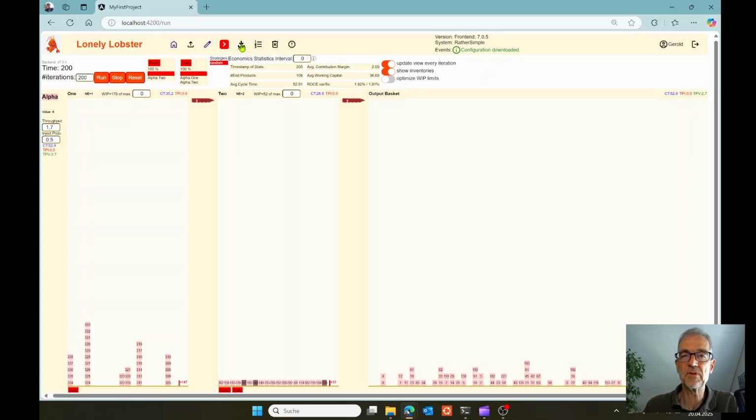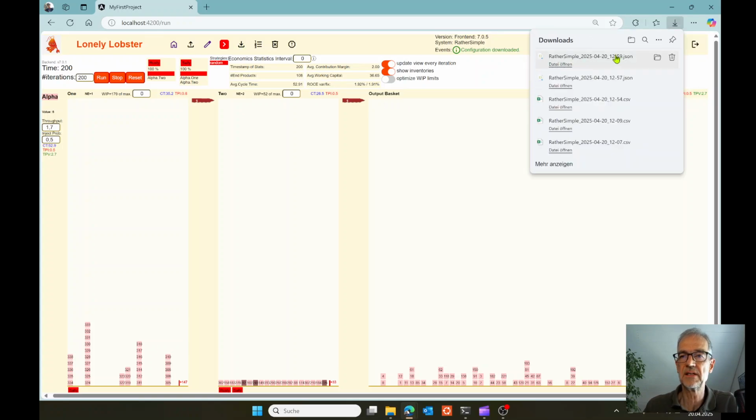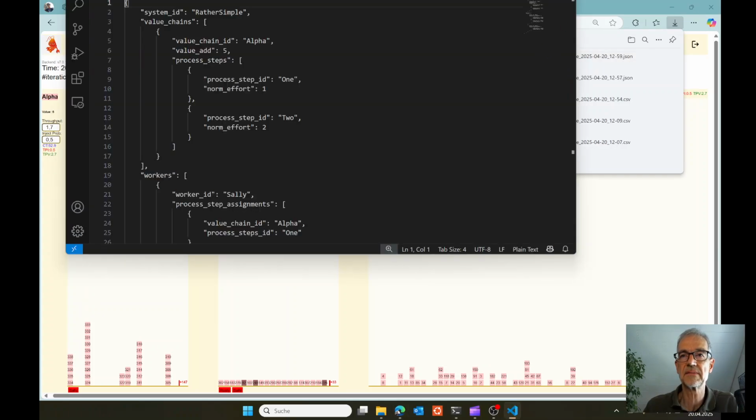That is of utmost importance if you have made changes in the configuration via the editor, and these changes you would like to persist for future use. So let's press on it, and what you get here is a download in JSON form, and I give you just a quick idea of how that looks.